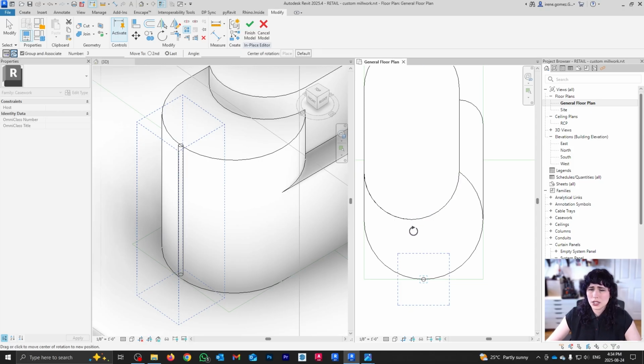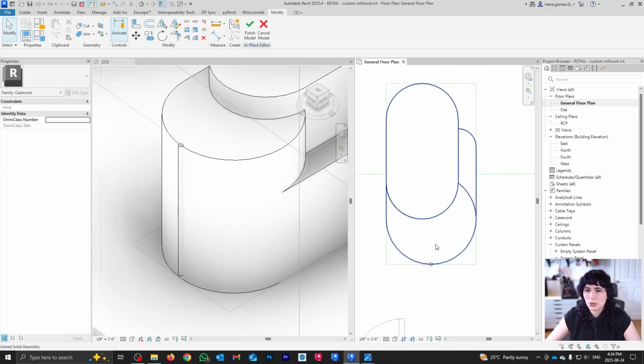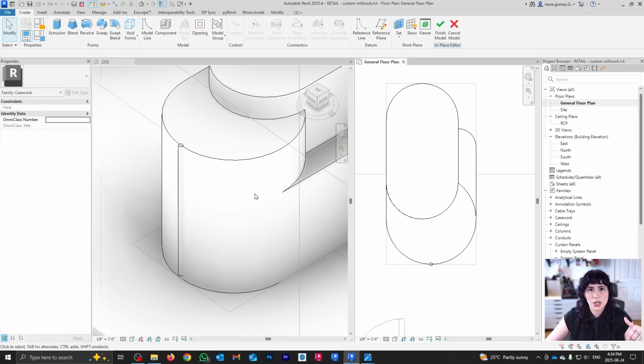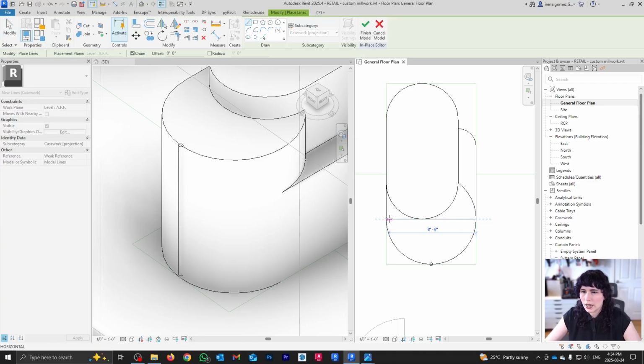So see, if I can't quite see where the center of my circle is, what I will do is I'm going to escape, and I'm going to come here and draw a model line from here to here. There you go. Oh, they're under the geometry.